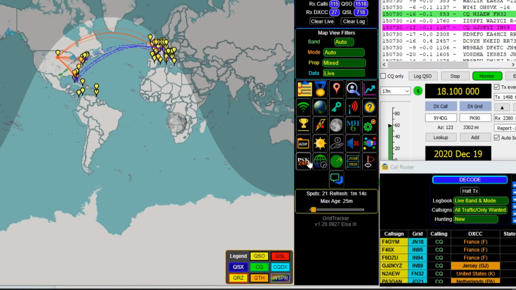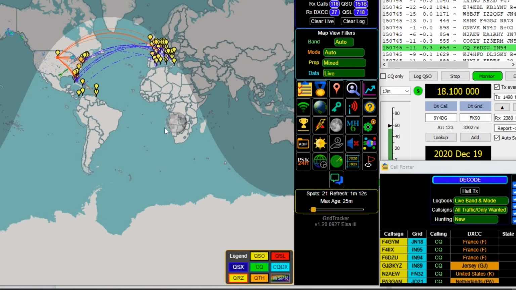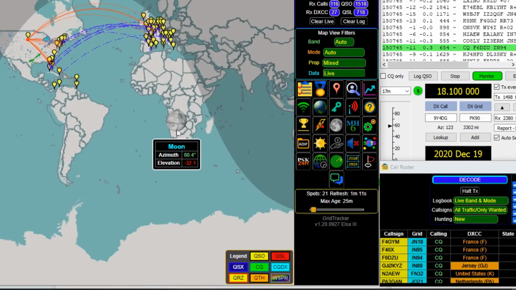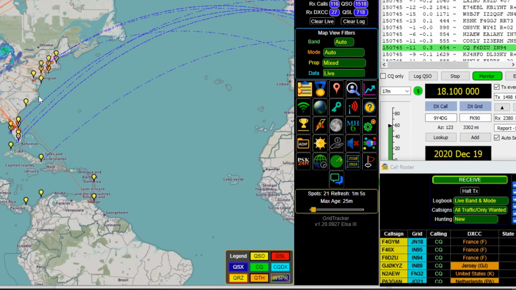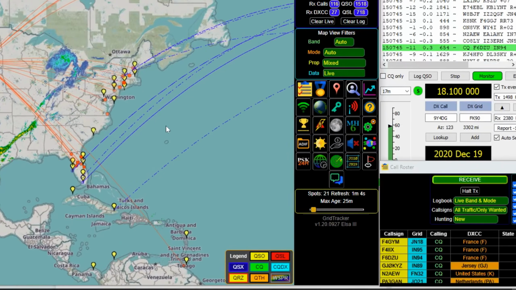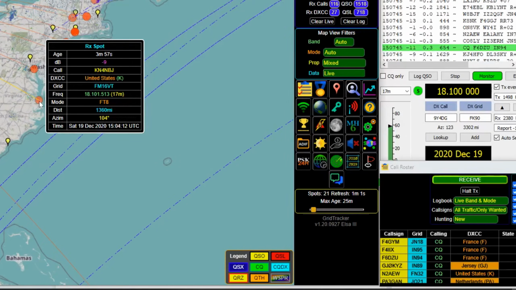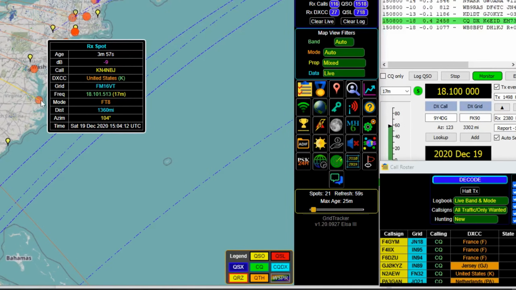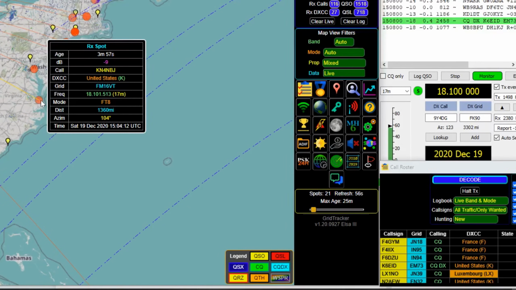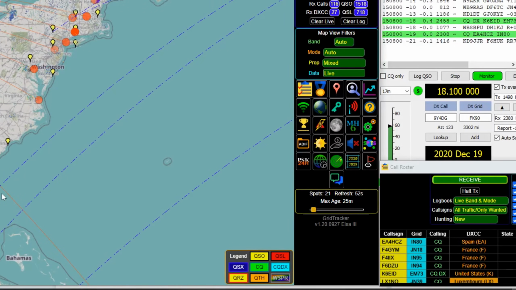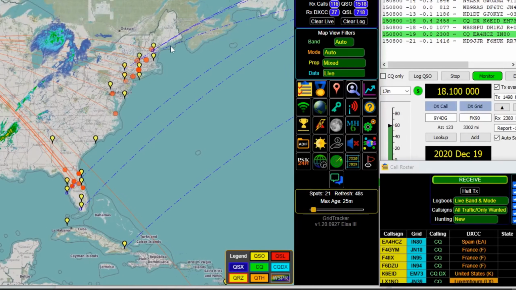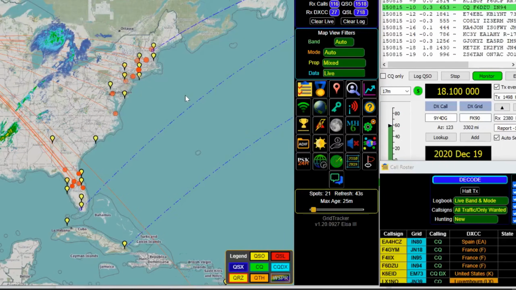And let's see, I think, oh yeah, the PSK spots. Let's see, I did call, so let's see if I got some spots in here. Yeah, these little orange circles are spots, and they come from PSK Reporter. There's somebody spotted me there. KN4 NBJ, and I'm getting out to the east coast. Looks like that's the way the propagation is going for me on this antenna. So that's pretty useful. I can see where I'm getting out to.